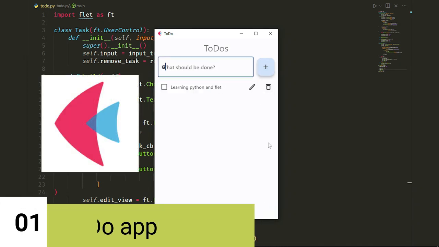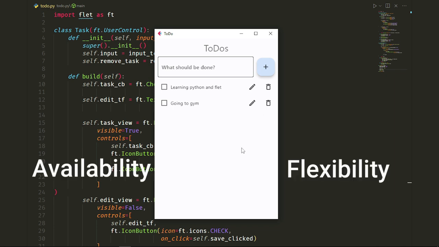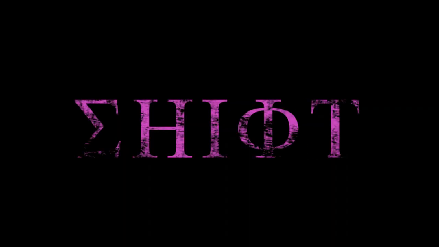We can add to-dos, modify and delete them. The to-do app covers the basics of Flet very well. Flet is based on Flutter and brings Flutter's availability and flexibility to Python. Let me show you how.